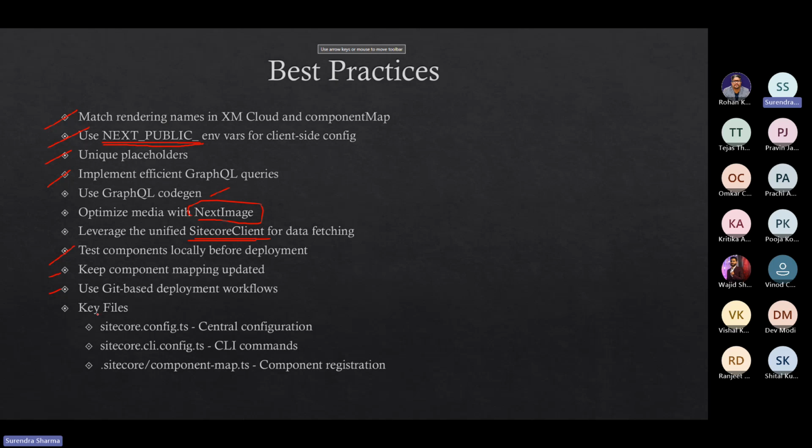And there are a few key files that are very important to remember: sitecore.config.js, which is our central configuration file for Sitecore. For all the CLI commands for scaffolding or creating templates, we have cli.config.ts. And the component map is the one where we are going to register our components.